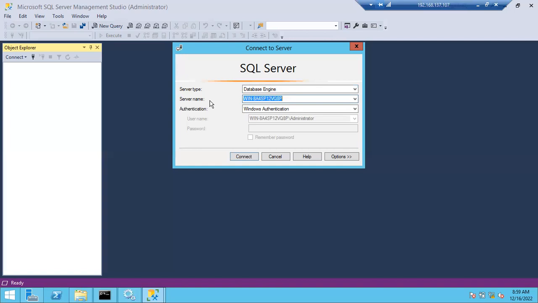Server name, generally: one default and 49 named instances. So out of these 50 instances, I want to connect to one single instance. Means how to identify that single instance?